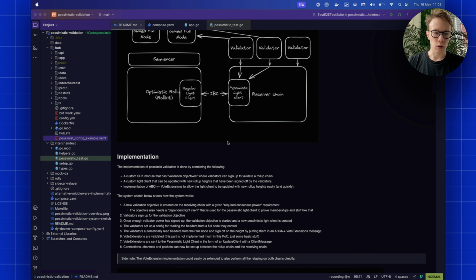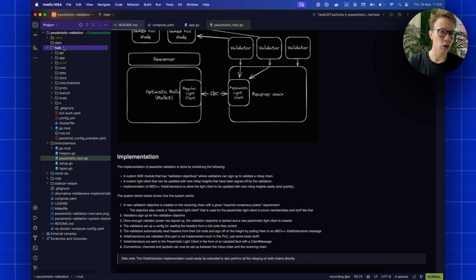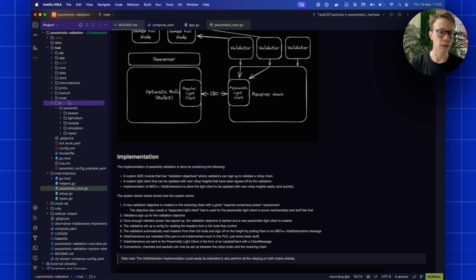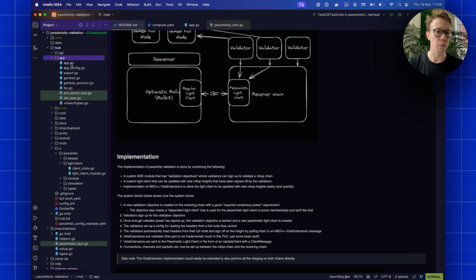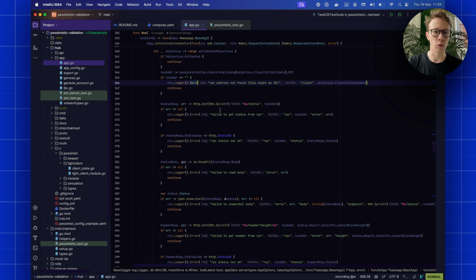I'm not going to go too much through the implementation itself. There is a hub chain here that has these validation objectives that validators can sign up for as an SDK module. There's a light client that's implemented here. That's the pessimistic light client. And in the app folder here, you can also look at the vote extensions.